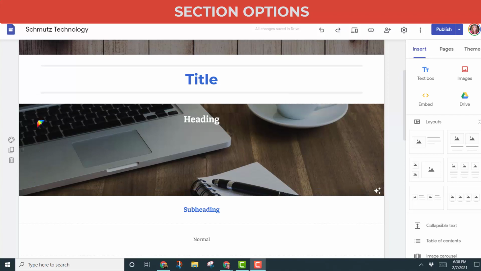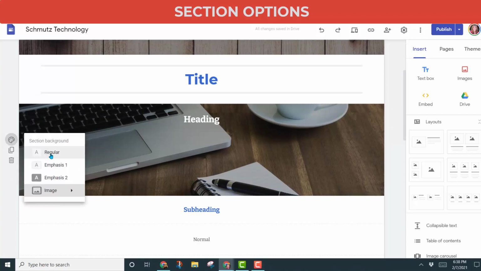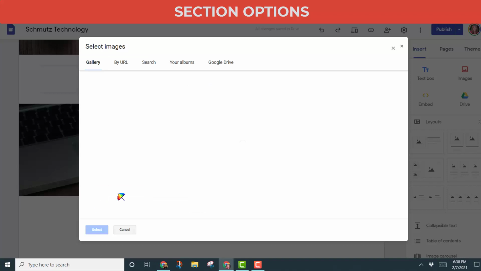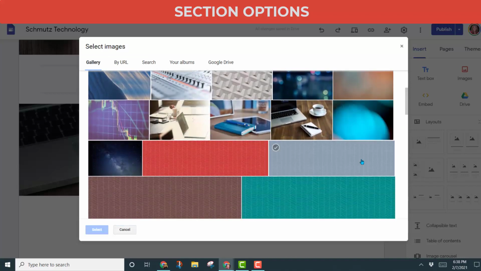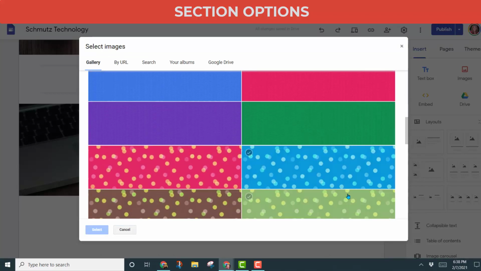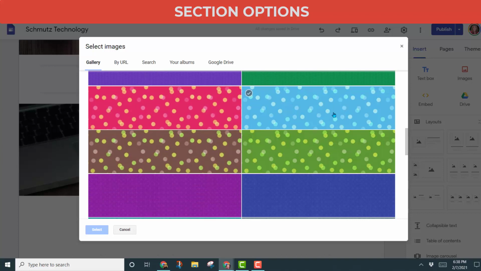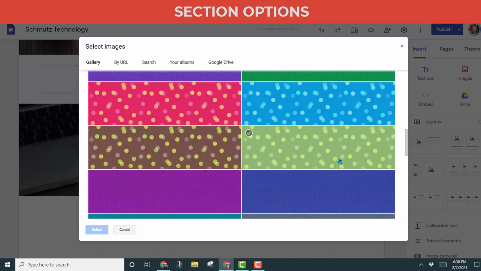Another suggestion I have besides doing an image in the background, if you want to have some of that color and you don't like these two emphasis options they give you, is to come to image and go to select image. You can see in the gallery they do have a couple here that are solid colored backgrounds. Even this one here, the blue, red, green, this section with these little dots in it can become too much for text on top for someone to read.